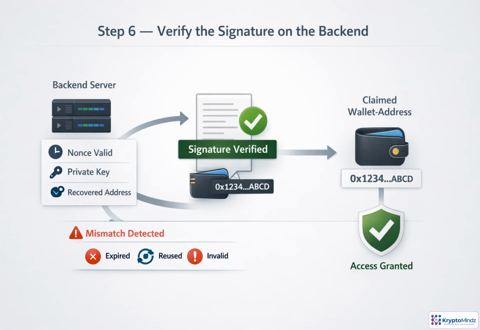On the backend, the trust check is strict. First, confirm that the nonce is real, unused, and still valid. Then verify the signed message and recover the wallet address that produced the signature. That recovered address must exactly match the claimed address. If the nonce is expired, reused, malformed, or the addresses differ, reject the request. Only after these checks pass should the server create a session or issue an auth token.